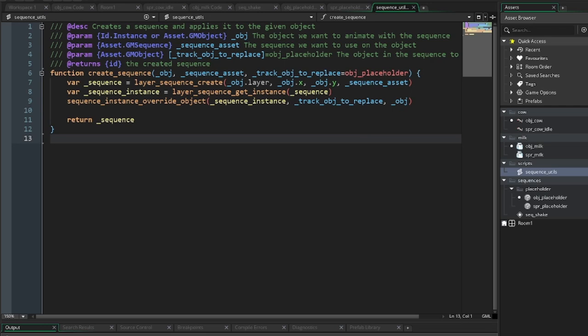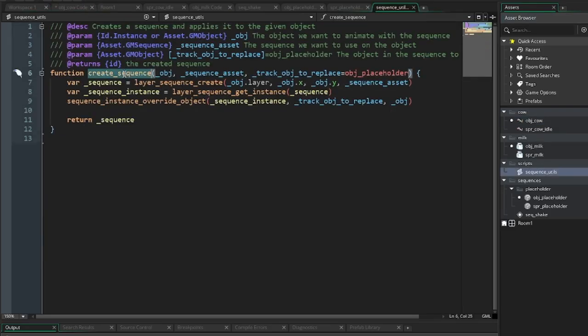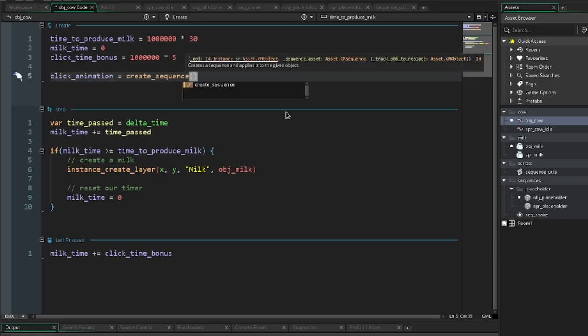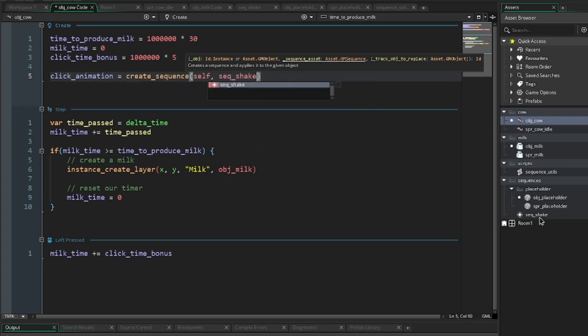So let me show you how this works. Let's go back to our cow, and we want a click animation. What did we name our function? Create sequence. So we can go to our cow and say create sequence. What object are we animating? Well, we're animating ourselves, so we'll say self. What sequence do we want to use? We want to use seq shake. And then this last one's optional. We're not going to do that one because it's the placeholder.